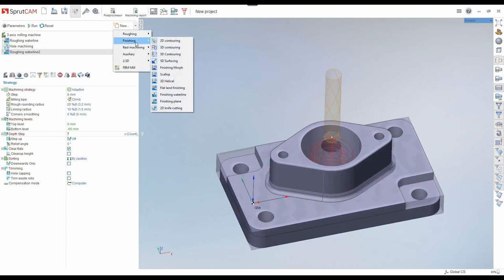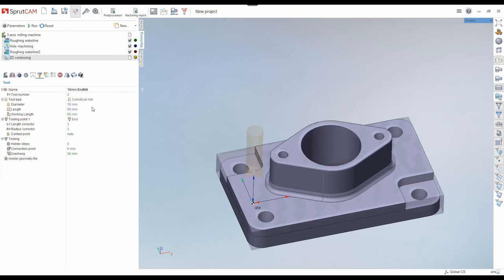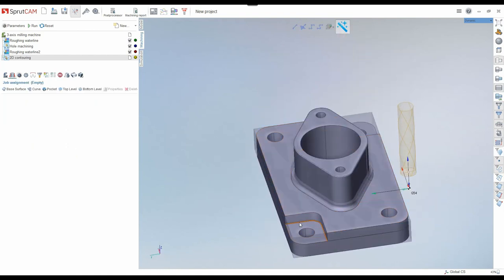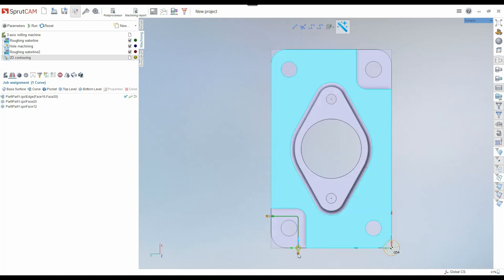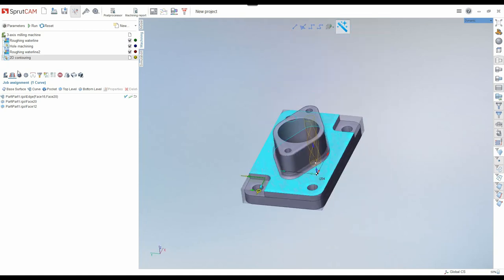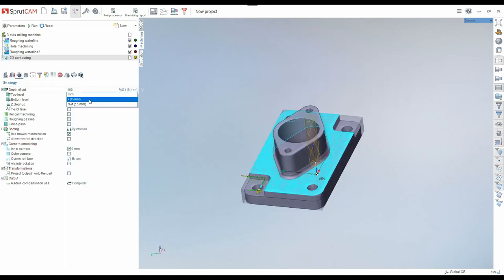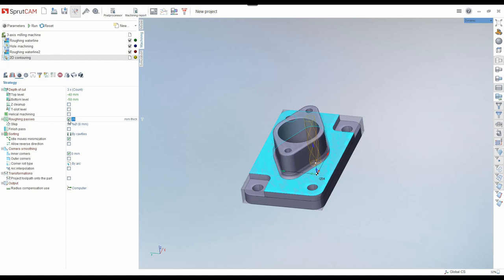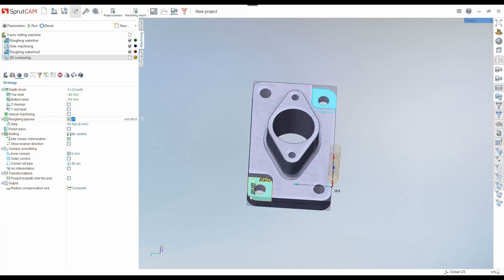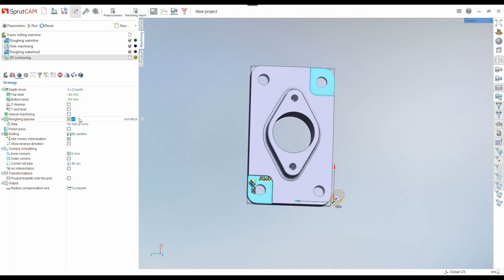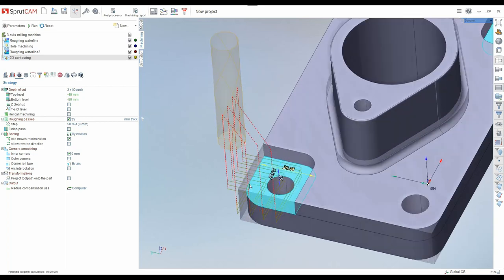Next, create a finishing 2D contouring operation. Let the tool be 16 mm, the length is 80 mm. In Job Assignment, show the contour as the curve. This would be the lower level and this one as upper level. Thus, we increase the approach and retract. In Job Assignment, set depth of cut as 3 passes. Set the roughing passes. As the approximate distance here is 35, we set here 35 and step 8 mm. Press Run. Now we get this machining.